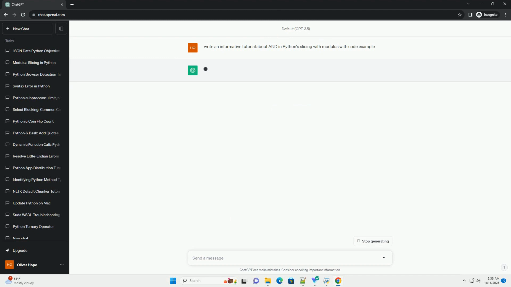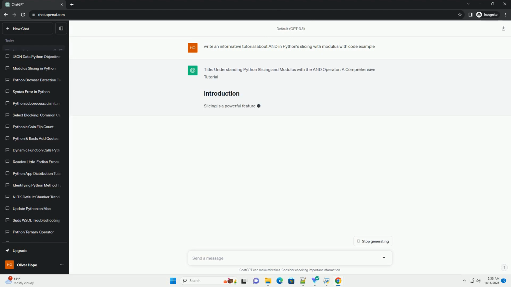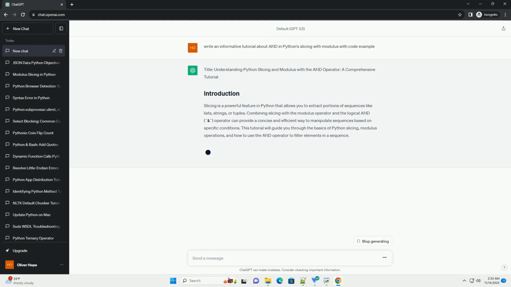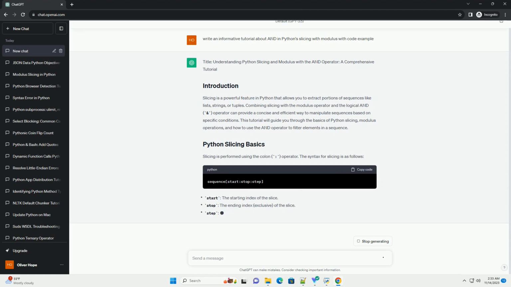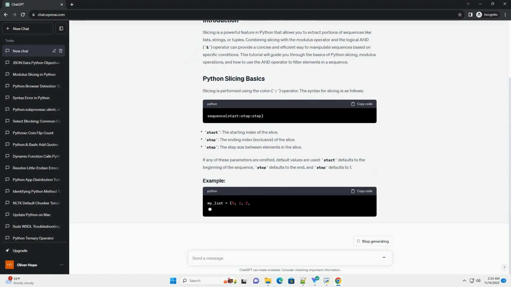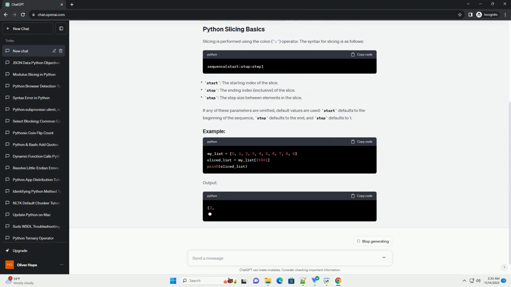Title: Understanding Python Slicing and Modulus with the AND Operator, a comprehensive tutorial. Slicing is a powerful feature in Python that allows you to extract portions of sequences like lists, strings, or tuples. Combining slicing with the modulus operator and the logical AND operator can provide a concise and efficient way to manipulate sequences based on specific conditions.